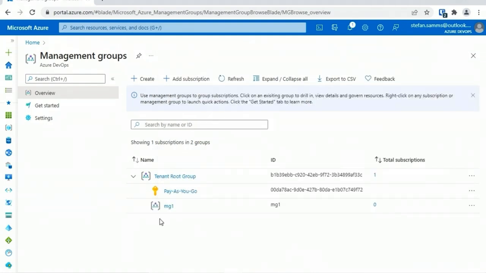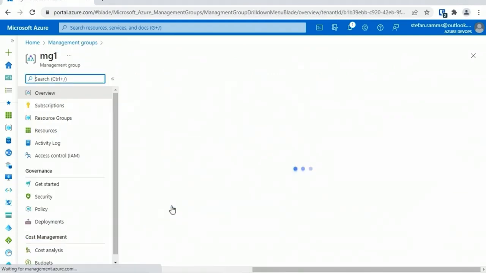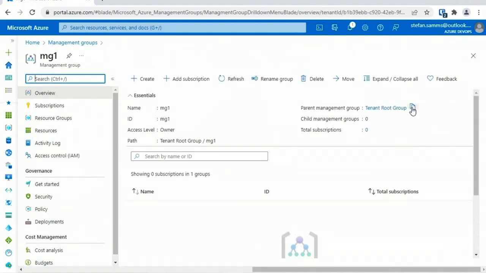And before you know it, our management group MG1 is created. Now, there's nothing underneath MG1. If I click on it, I can view the details for it, but there are no subscriptions organized into this management group. Now, I'm going to close that out with the X in the upper right.